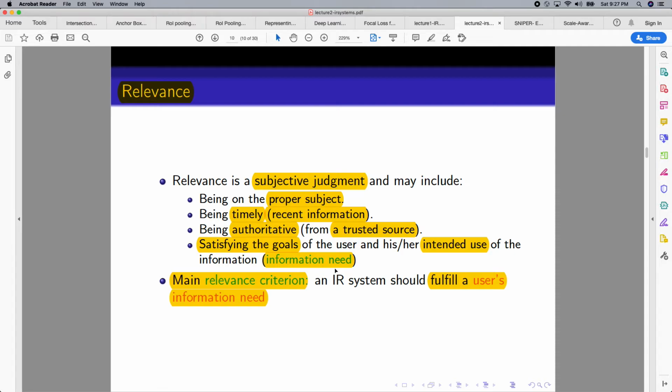Relevance is another important terminology that you often hear about in information retrieval, and essentially this is talking about how close, how well the information returned by the IR system matches the user's interest. So, is it on the proper subject? If the user is looking for machine learning, does it actually return machine learning papers? Is it timely? That has to do with whether it is returning information that is obsolete. Is it authoritative, from a trusted source? How do you know that the information returned is not a fake?